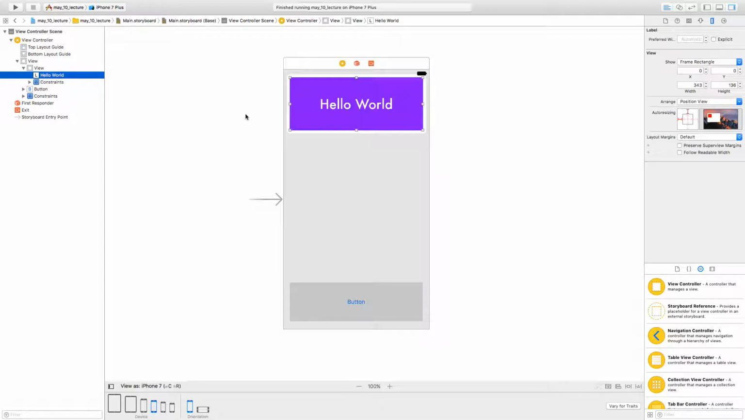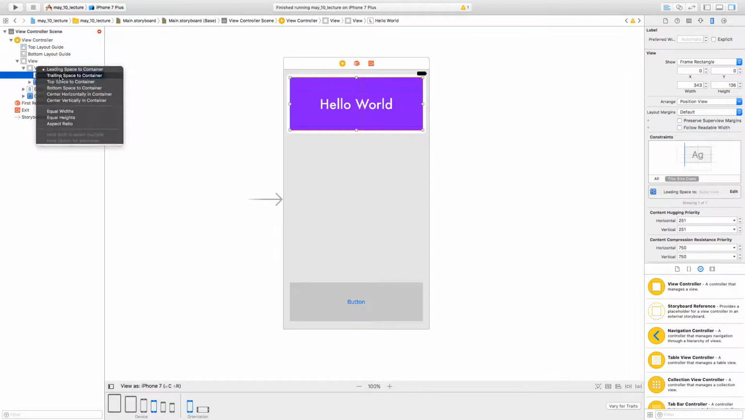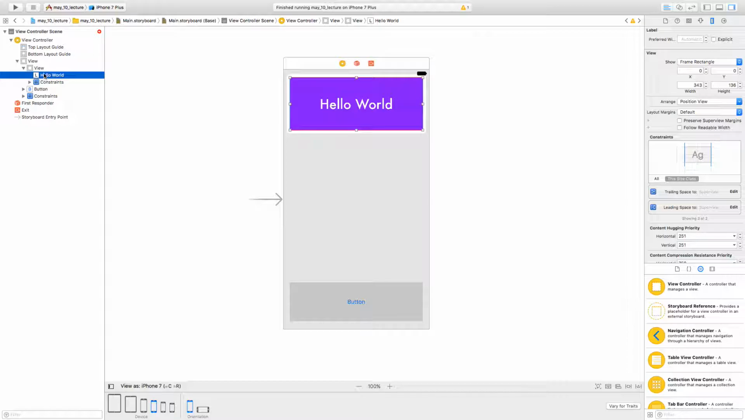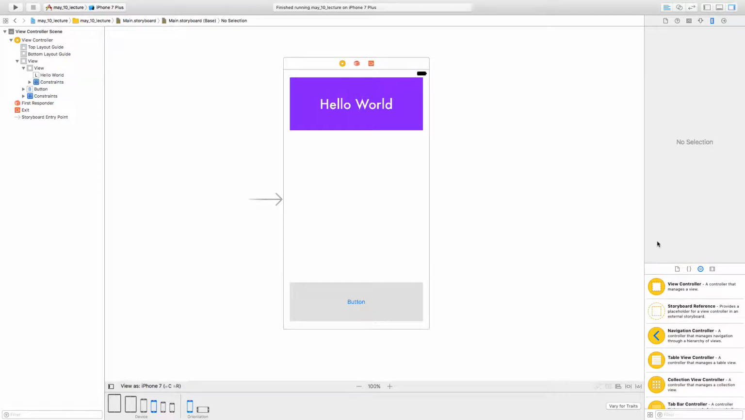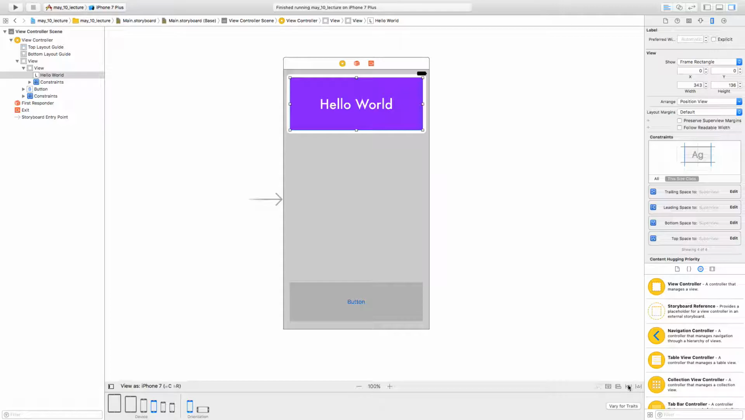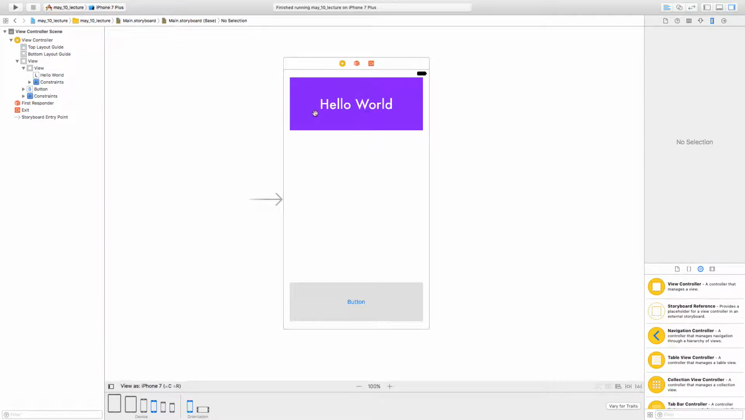If I want to set constraints, another way I can do it is over here on the left. So if I hold down Control from the label to the view, I can say I want your leading space to be that. I want your trailing space to be that. I want your top space, and then bottom space, right? But now look at this, the bottom space is 91.5. If I want the bottom space to be 0, I just do that, and now it's 0. All right? So I gave it the same constraints as I did when I did this thing over here, but I just dragged and dropped it.